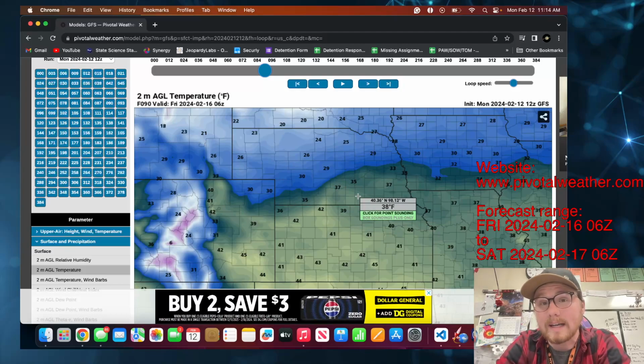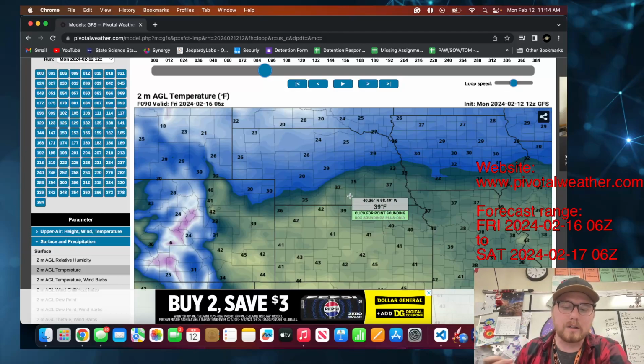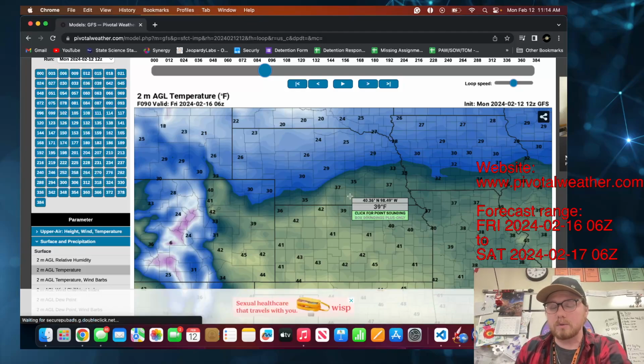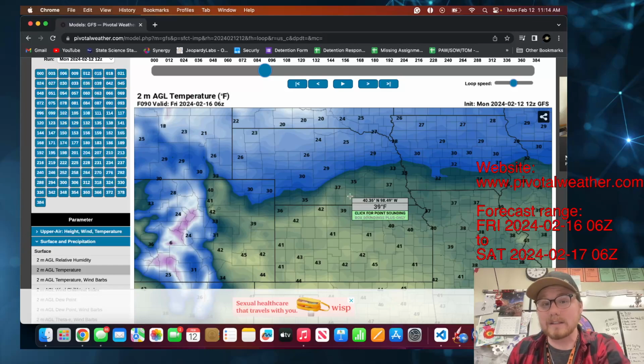Your goal to forecast the highs and the lows is to move through all of the runs from Friday to find the highest temperature you see and the lowest temperature you see. All right, every run is 3 hours. So if we start at 06Z, which is midnight our time, we're going to move all the way for 24 hours. We're going to move all the way to where it says Saturday, 2024, 02, 1706Z.